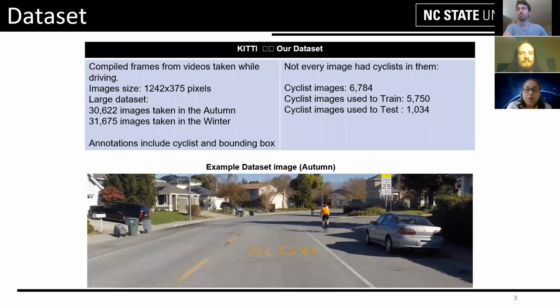Let us now discuss the data set which we have chosen for our project. This is the KITTI data set available online. We have compiled various frames from videos taken while driving. Images are of size 1242 by 375 pixels. Annotations for cyclists have also been made in the data set.